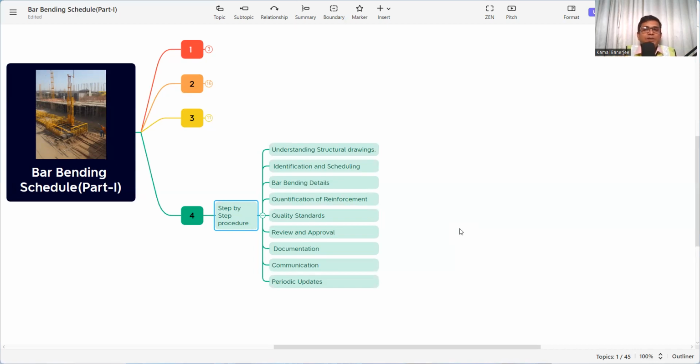And then periodic updates. Suppose any GFC drawing changes, or if there is any structural change, accordingly we need to change our bar bending schedule also. Again, after getting the approval, we need to provide this new bar bending schedule, and we have to take back the old one, so that there will be no mismatch and no chances of product non-conformity.